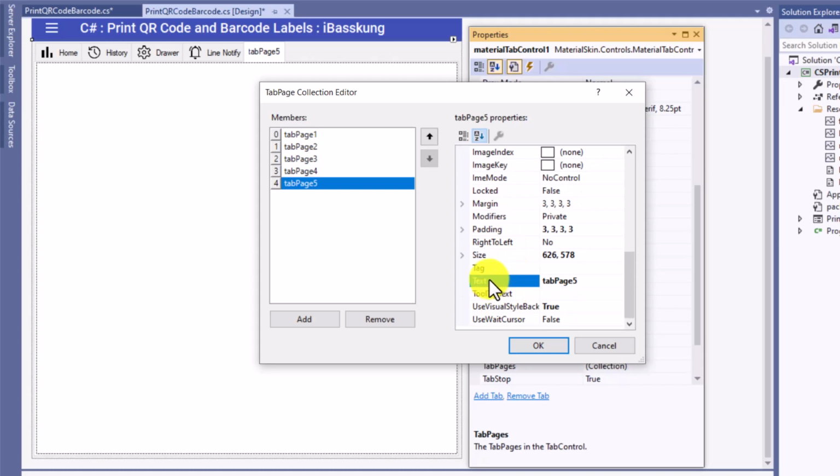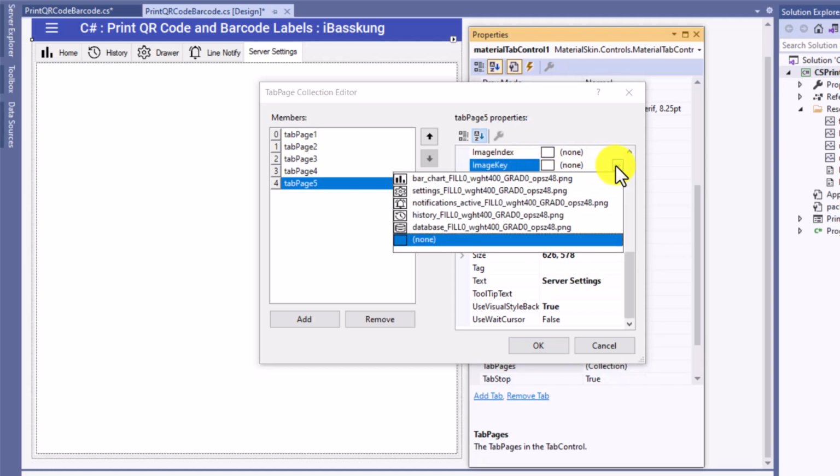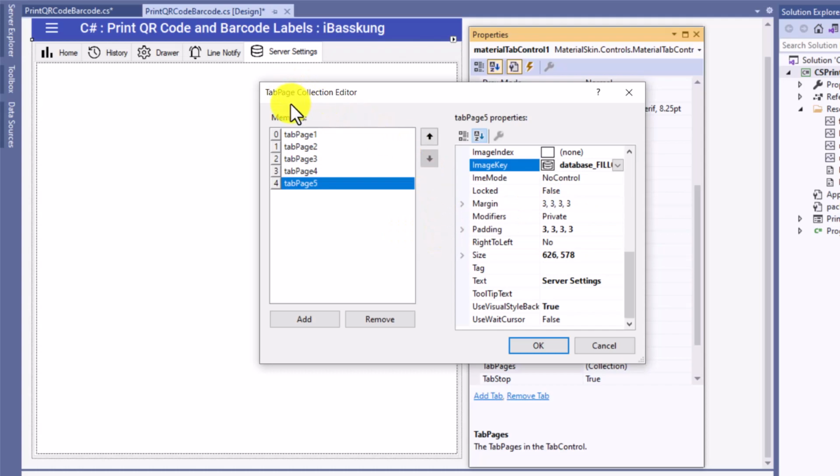Go to the Text property. We'll change the old text from Tab Page 5 to Server Settings. Like this. Then, let's change the icon here in the image key. Select the database image, and you'll have a beautiful tab page.